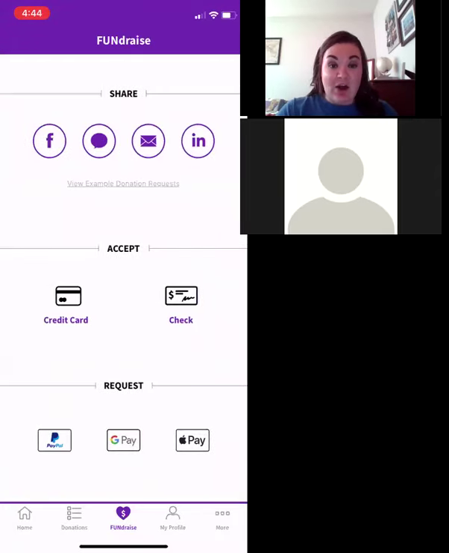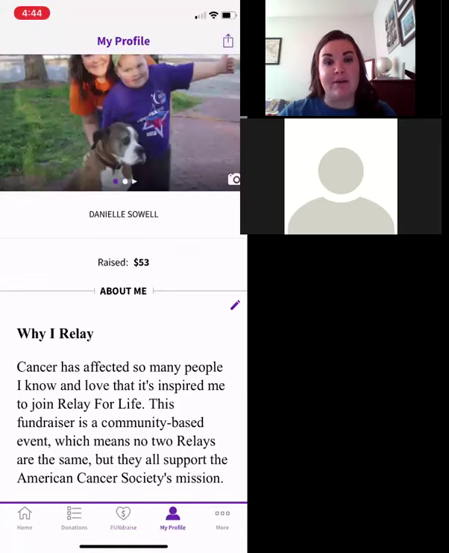So lastly, on this fundraise section, down there at the very bottom, you can also request a donation if someone wants to use PayPal or Google Pay or Apple Pay. You actually have the ability to enter their username or their email address and request a donation from them. So if you would like to solicit for donations that way, then you have that at your disposal as well. So I'm now going to move on to the My Profile button there at the bottom.